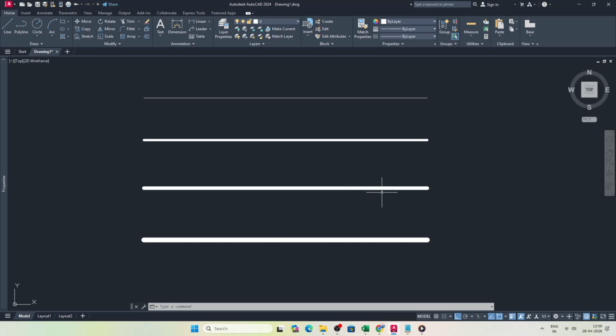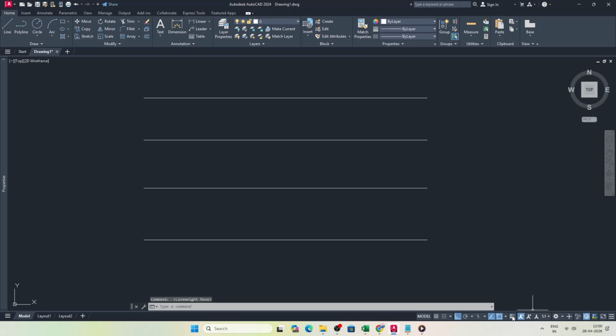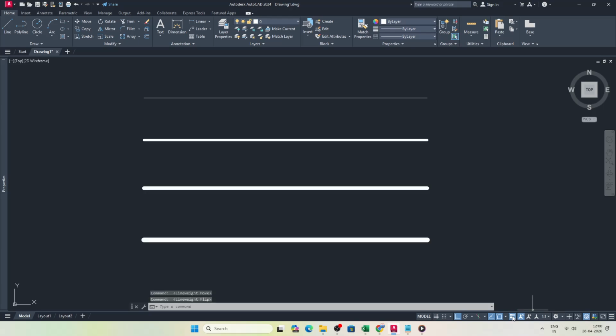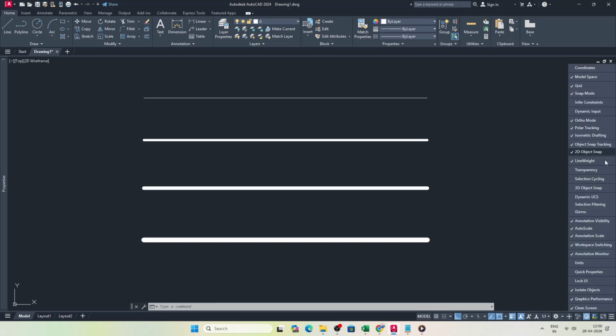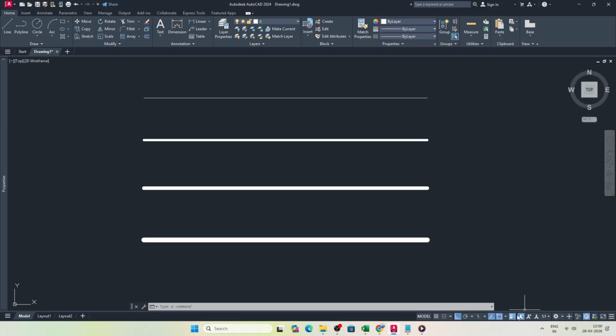If you prefer using the interface instead of a command, look to the status bar in the bottom right. Find the Show or Hide Line Weight button and click it to toggle line weight display on. If that icon isn't visible, click the small customization button with the 3 lines at the far right of the status bar and enable line weight from the list. Once the icon appears, turn it on and your line weights will display immediately.